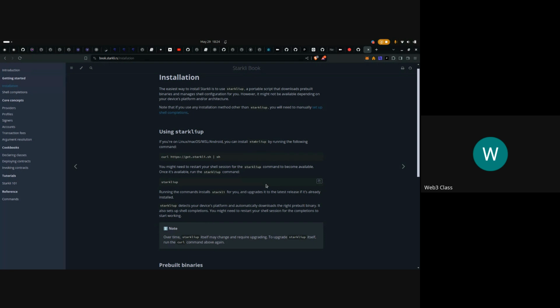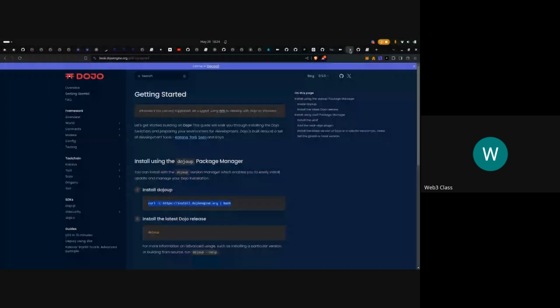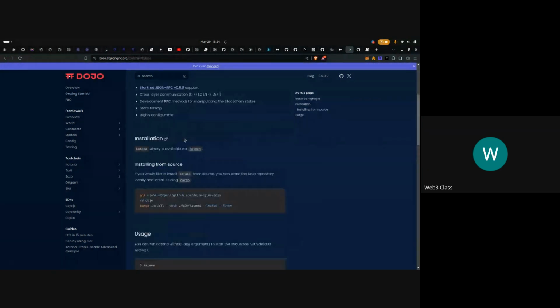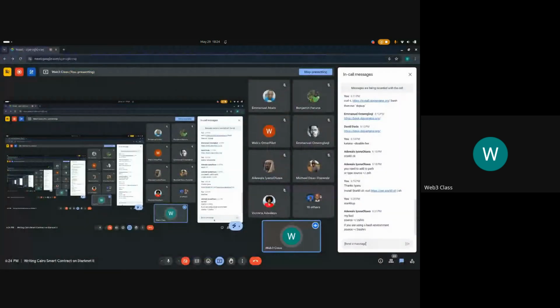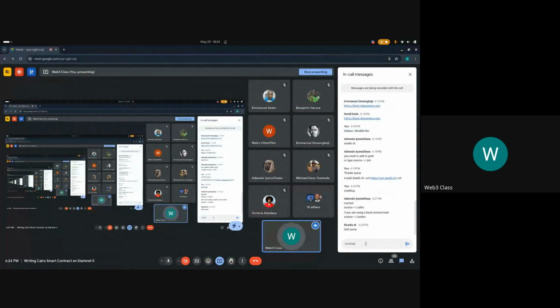Okay, so we have finished installing Starknet. Huh? You don't install Dojo because of what? It's not seeing it. It's not seeing it right now. Yes, it's not.